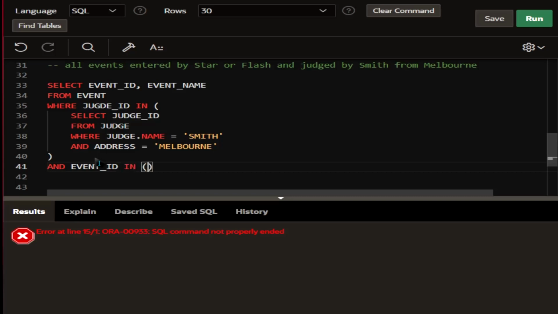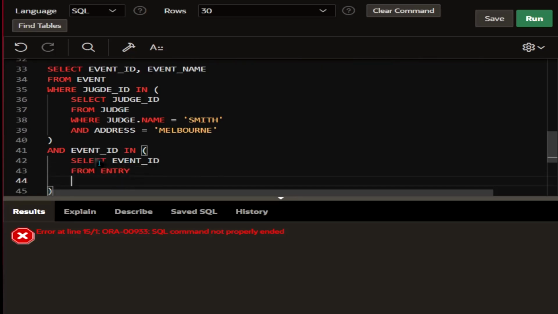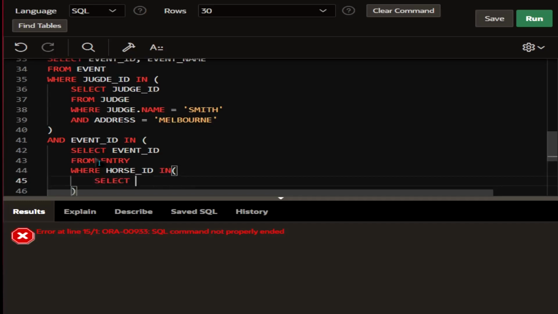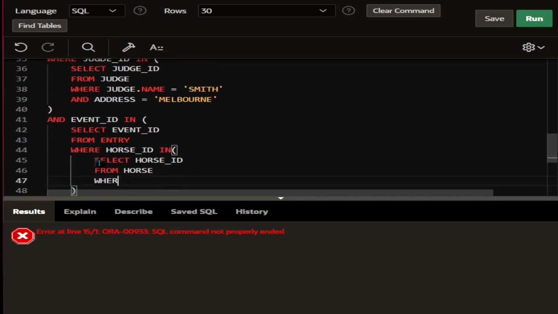Okay. Event ID in select event ID from entries. This is what I meant to do. Where host ID equals. So I was thinking of doing this, then my brain just collapsed and I do not know how to do it anymore. Select host ID from host where host name in, and you do put in star slash.